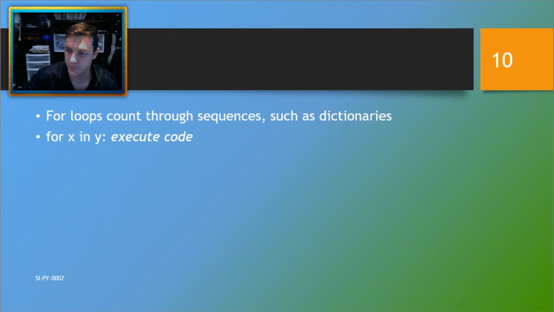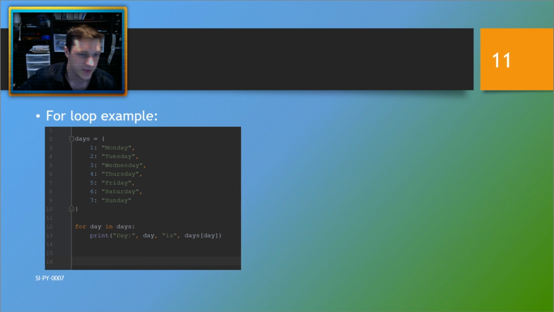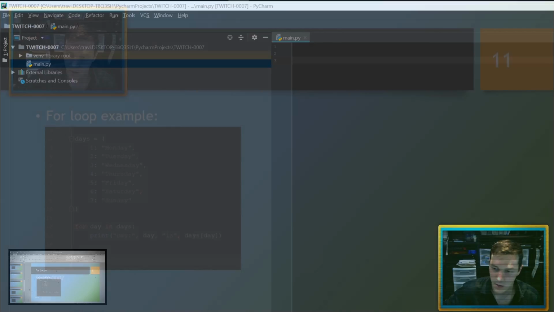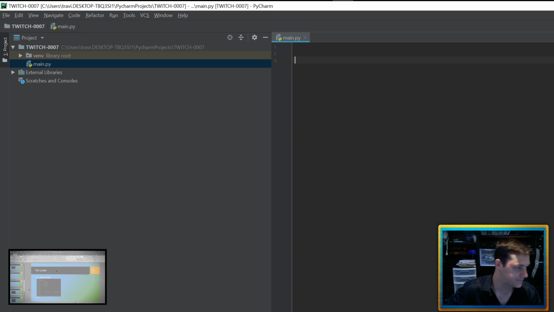So let's check out our presentation again. For loops. Count through sequences such as dictionaries. This is cool because we're going to draw on some of our previous knowledge here. So here's our example. And I just need to erase the previous code. So in this example, we are going to define a dictionary of days. And then we're going to loop through it. So let's type up the code.